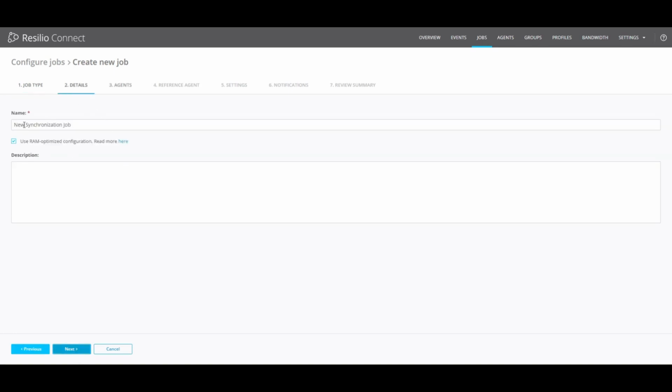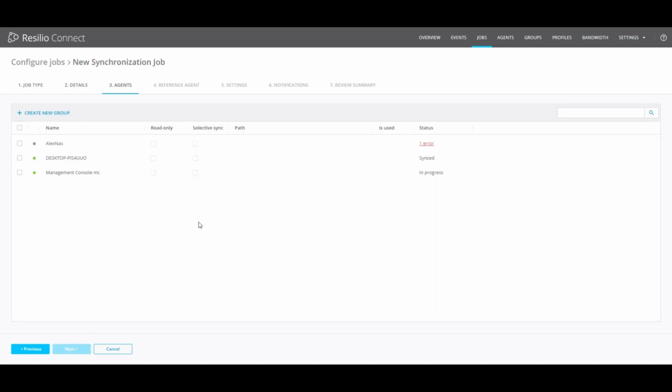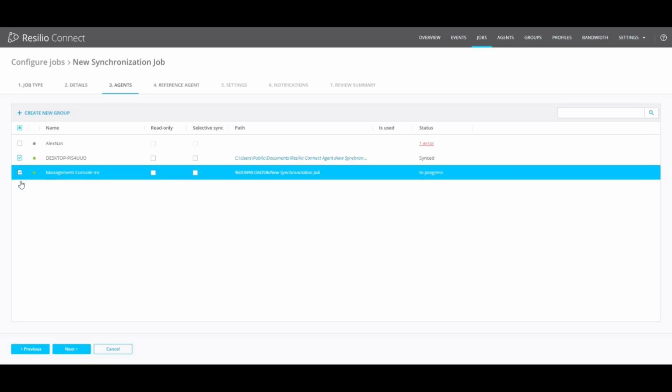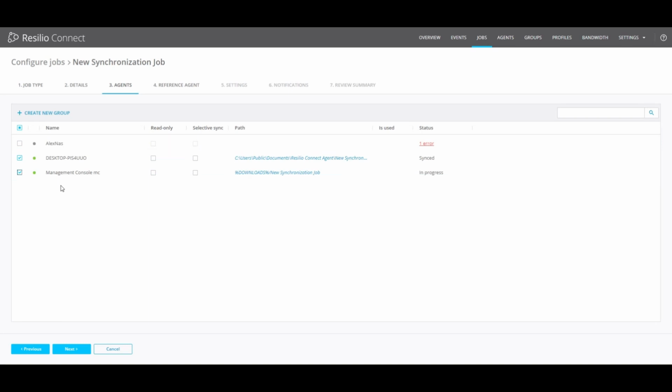For this demo, we're going to just leave it as a new synchronization job, but you can go ahead and give it a name that fits your use case. We'll click Next, and you'll see we are presented with agents. Now, if you're familiar with some of our other job types, you'll notice we're missing a tab up top. We have agents, which means we're going to click all the agents that are within this job for this bidirectional synchronization. A little bit different than our distribution and consolidation jobs. We're going to click these 2 agents because I want to have them participate in this job.